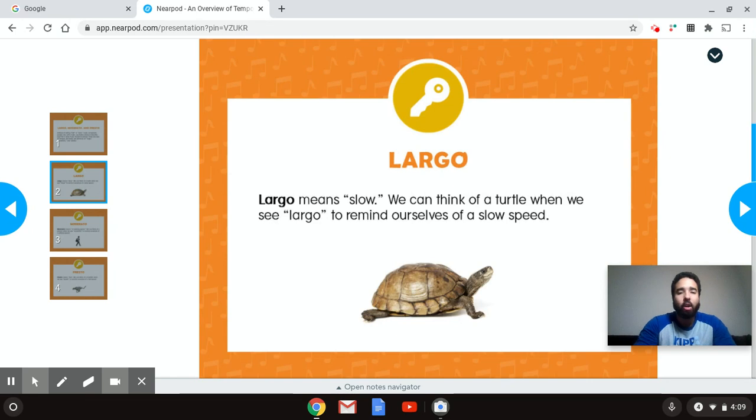Okay, Largo means slow. When we think of Largo, we can think of a turtle to remind ourselves of a slow feet. So when I see Largo, I think of large. Large things move slower than smaller things. All right, that's not always true, but large things move slow. They're big. They take a little bit to get from point A to point B. Okay, so Largo means slow.